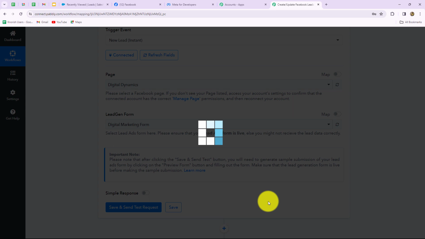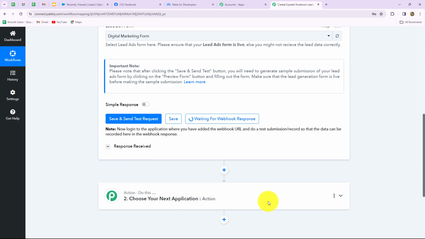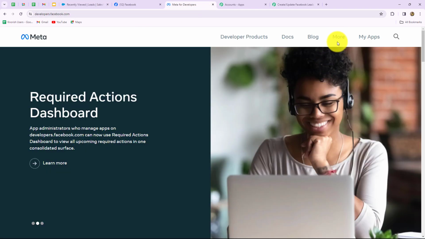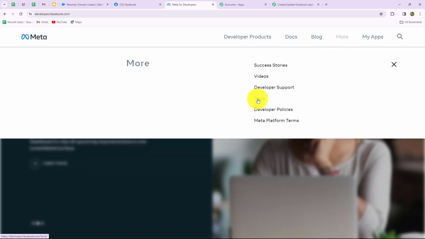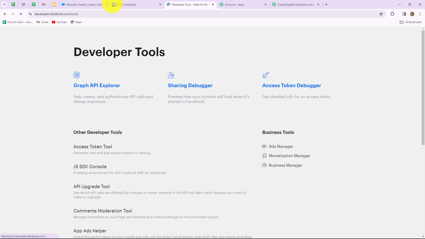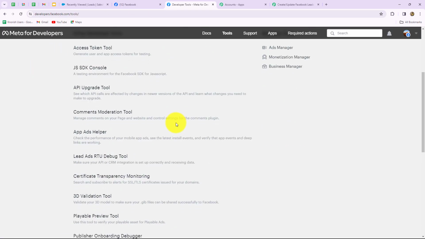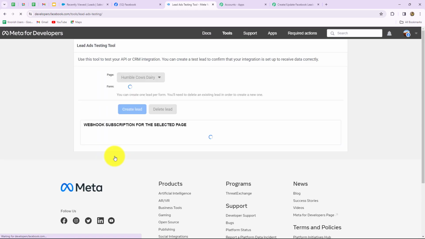So now let's click on the Save and Send Test Request button. As we have done that, we can find that it is showing waiting for webhook response. This means that now we have to do a test submission by submitting the form which we have created, so that the response of the form could be captured over here in Pabbly Connect. And for doing that, I'm going to take you towards Meta for Developers. Now after coming over here, we have to go towards More Options. Under More, we can find the option of Tools. Let's select that, and it has taken us towards Developer Tools. Now when we scroll down, we will find the option of Lead Ads RTO Debug Tool. So let's select that. And it has taken us towards the lead ads testing tool.